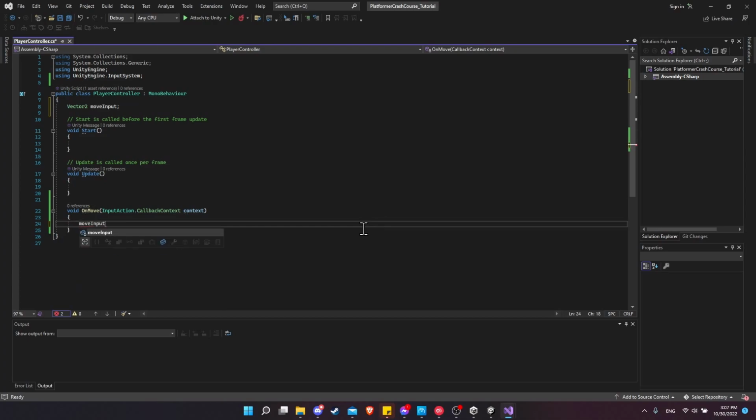So move input equals context.ReadValue, and the type of value we're reading is a Vector2. You can see Visual Studio 2022 is automatically trying to complete that for me, so I'll just hit tab and have the line kind of write itself. Okay, so we have our Vector2 value. That's going to be the X movement input and the Y movement input.